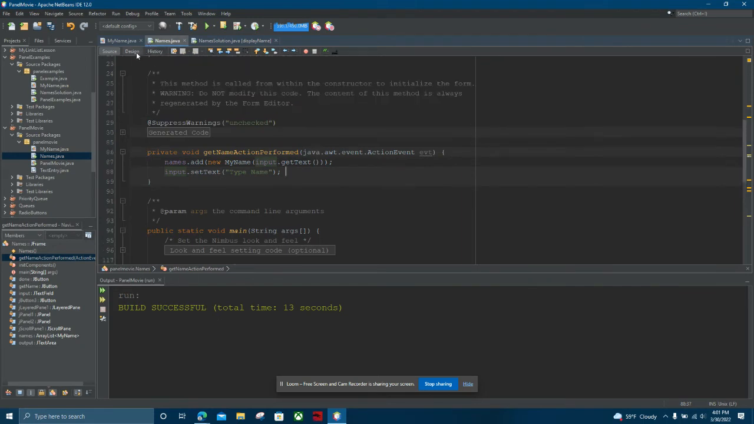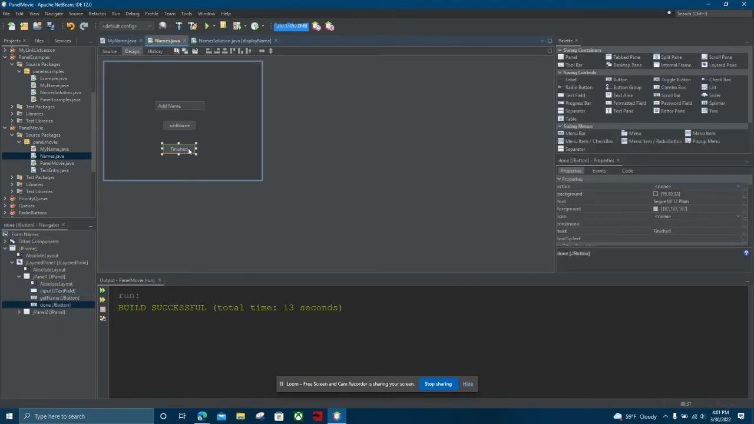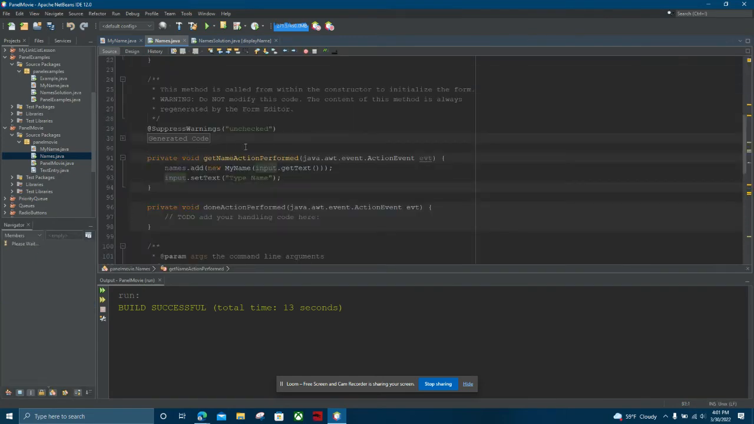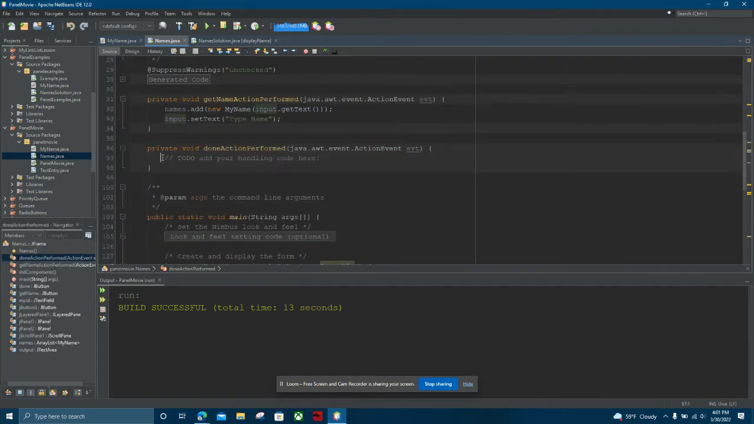So now what we need to do is create this finished button, and we need to make it to where what it does is it hides this frame and makes the other one visible. So I'm going to double click on it correctly, and then it'll create my action button for me. And so this is kind of a two-step process. We need to hide one frame and make the other one visible.